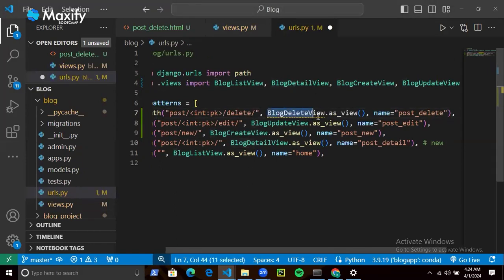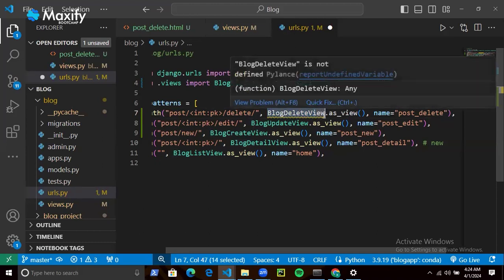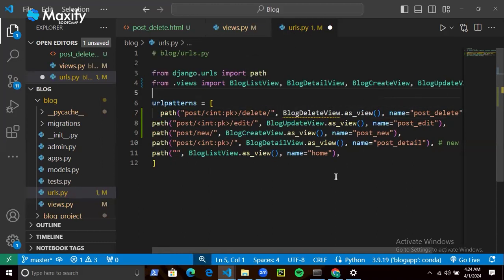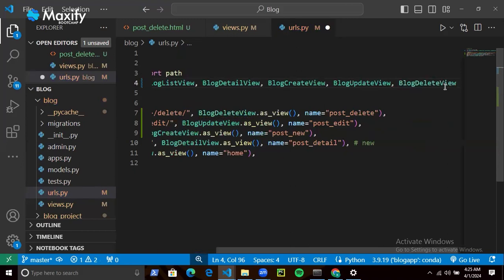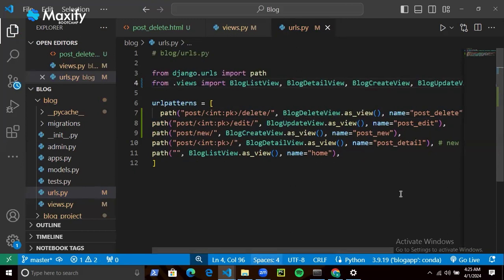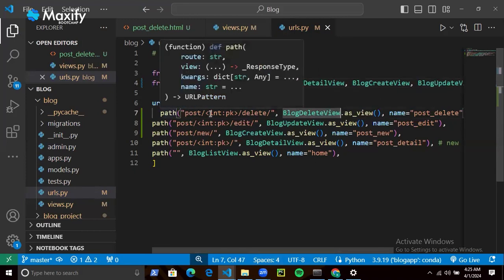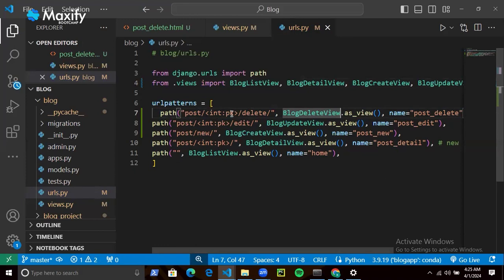So I'm going to import this view from the view file, another pattern, come here. So now that I imported this blog delete view, I'm calling this path post slash ID of the post slash delete. So this route would invoke the blog delete function.